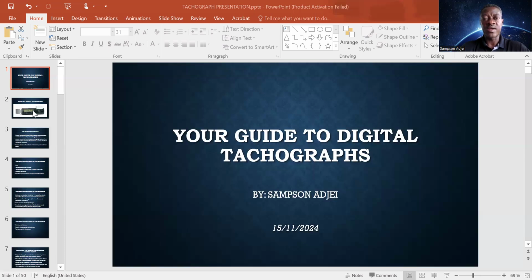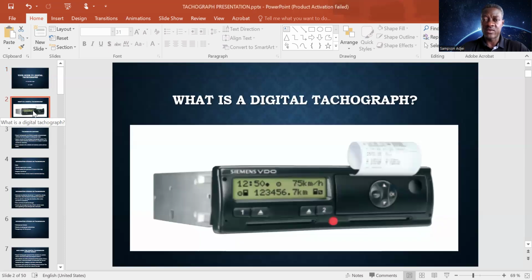So we look at the tachograph as displayed on the screen. This is how the tachograph looks like. Something similar to the car tape in your truck or in your bus. This lesson is particularly tailored to suit truck drivers and bus drivers who use the tachograph in their planning and recording of their activities.